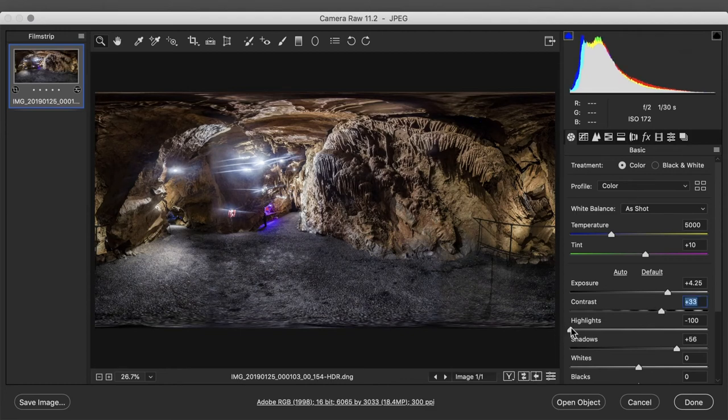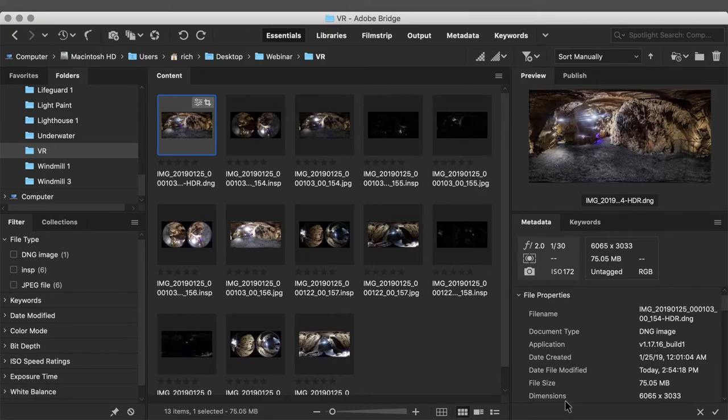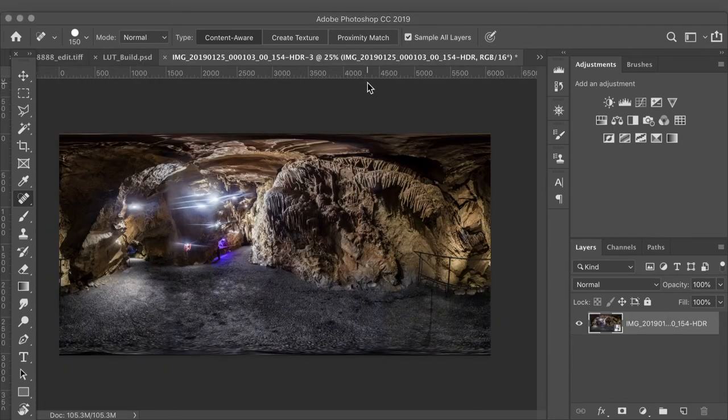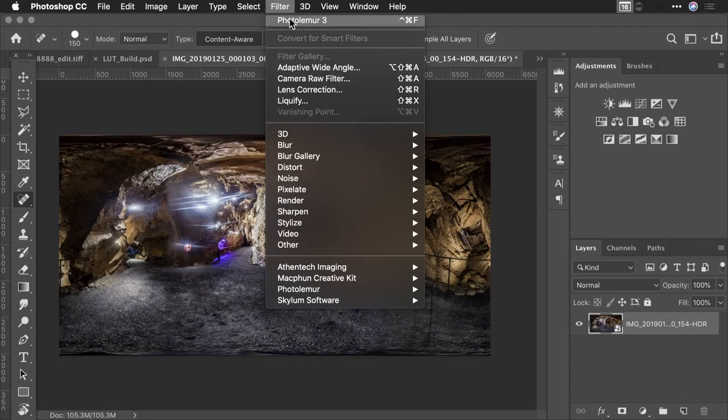I further recovered the highlights and played with the shadows. And I'm happy with it. So now I open that up as an object, and it hands it in and brings it into Photoshop, which is cool. And once it's in there, I could apply filters. So if I want to run Aurora HDR as a filter, I could do that.